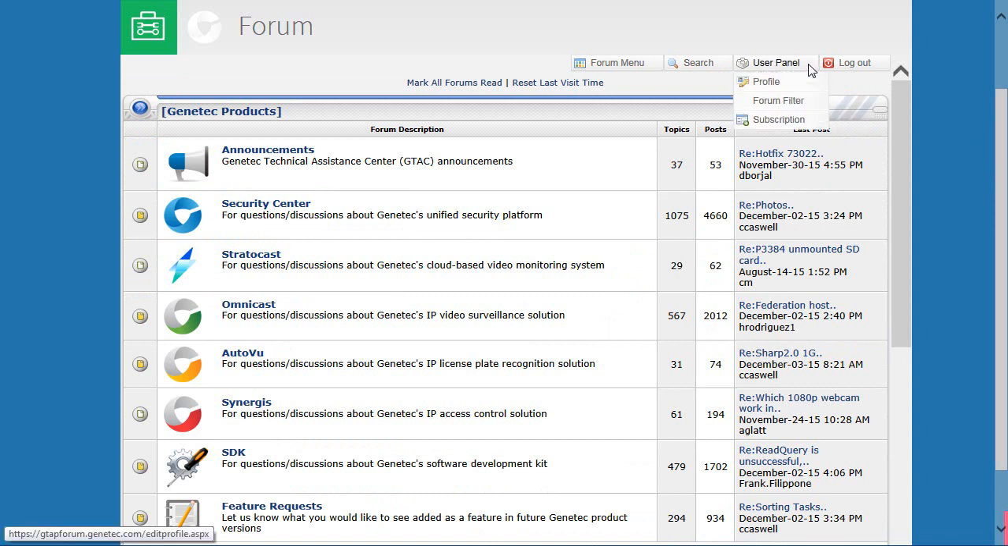From the User panel, you can modify your profile settings, filter unwanted information from the forum, and modify your subscriptions to forums and how often to get updates.